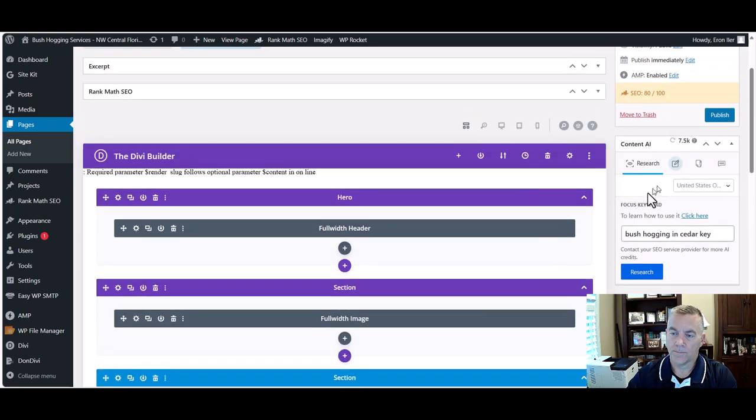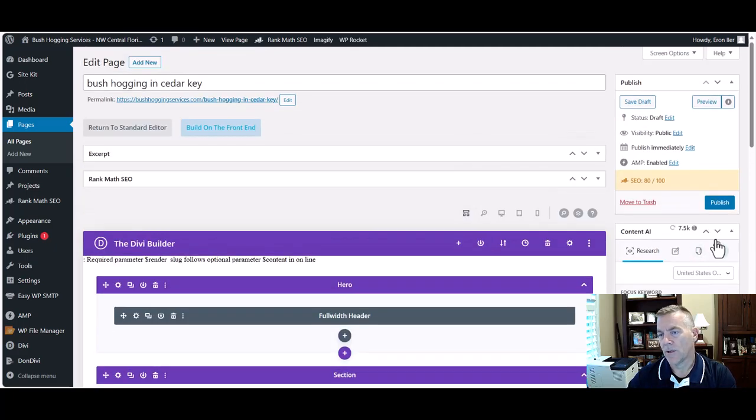Then you come up here, they've got some content AI, good stuff, new stuff. It makes some good suggestions. It can help you, and it's one of those things that, depending on what you do and how you do it, you'll have to look at it and just experiment with it.